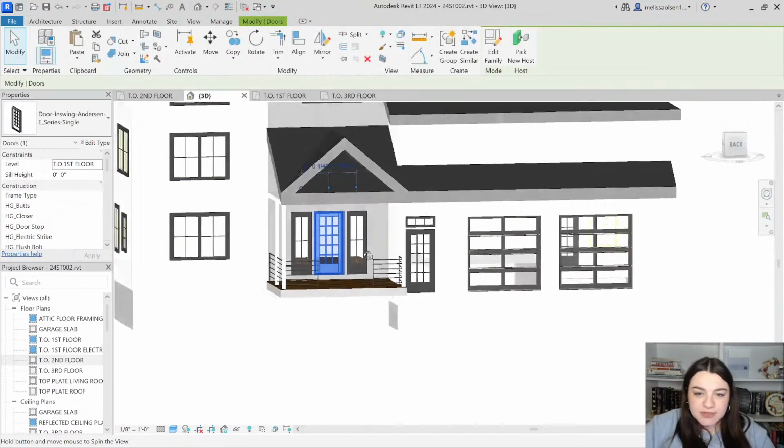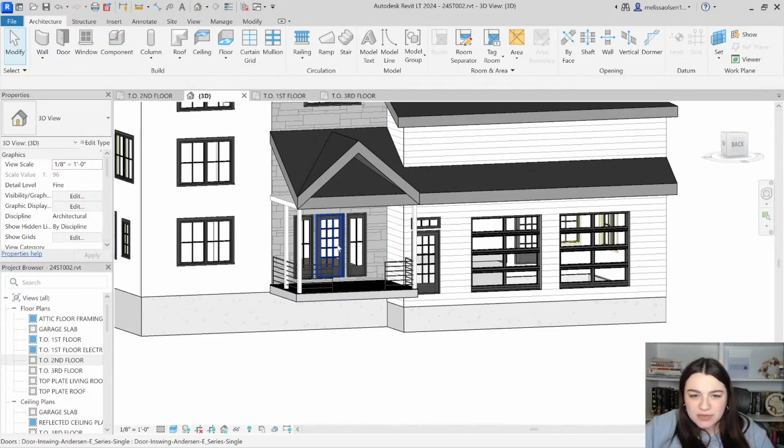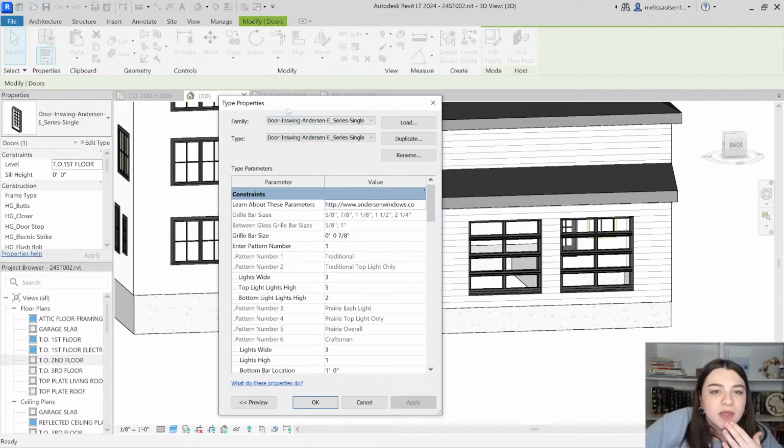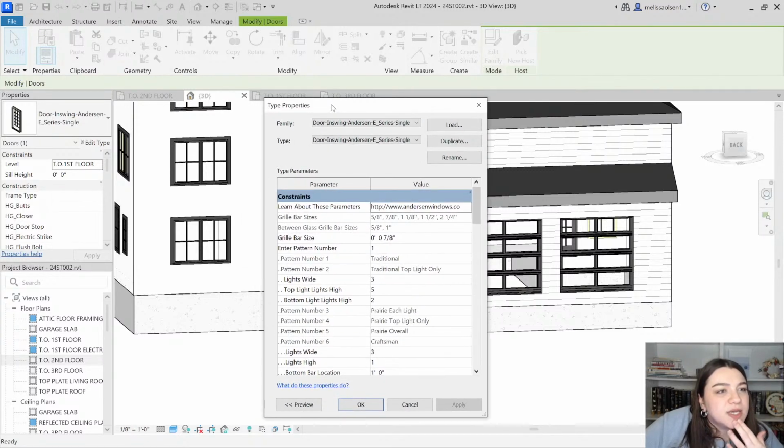So I'm just looking at these front doors, and there's a lot of mullions on them, and I don't love them. I feel like the last time I worked on this, I tried to remove them, and they weren't working. Alright. So that makes sense.